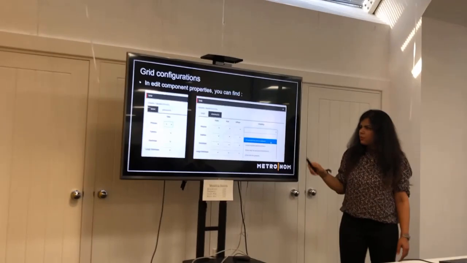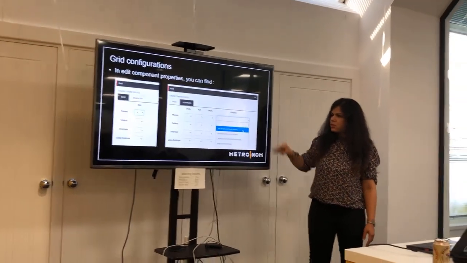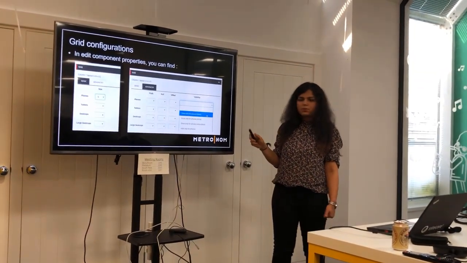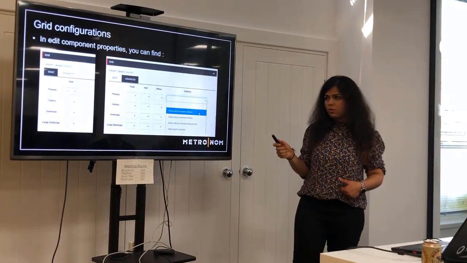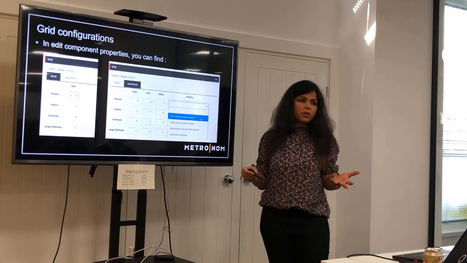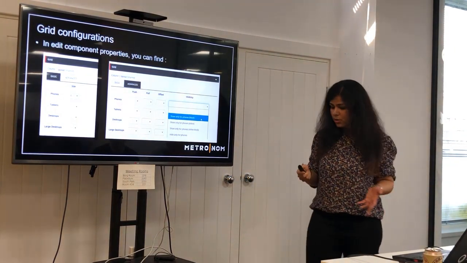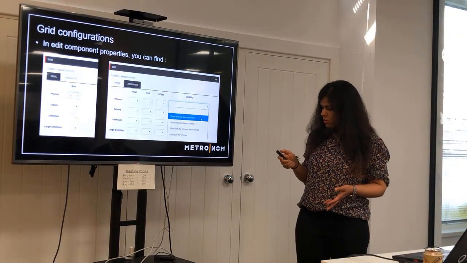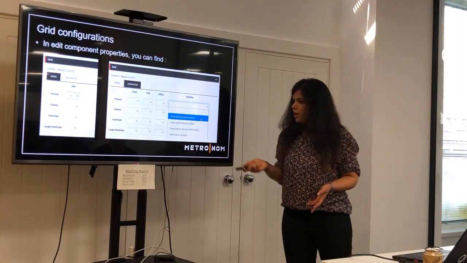In the advanced tab, there are much more configurations that you can do. This is the interesting one, visibility. You can decide if you want to show a particular component on mobile device or not. If you want to show, for example, a pop-up in mobile, or if you don't want to show it because it irritates the users, then you can decide if you want to hide it or not.